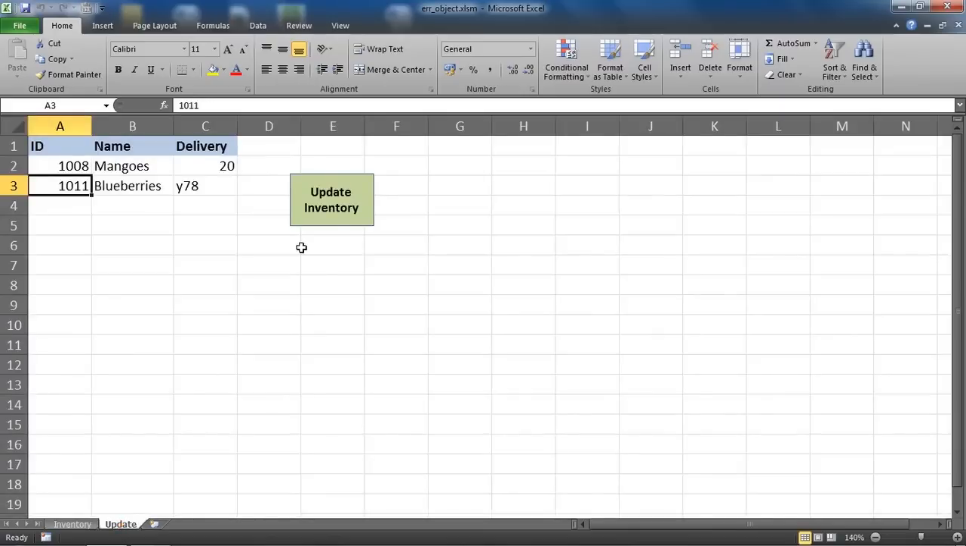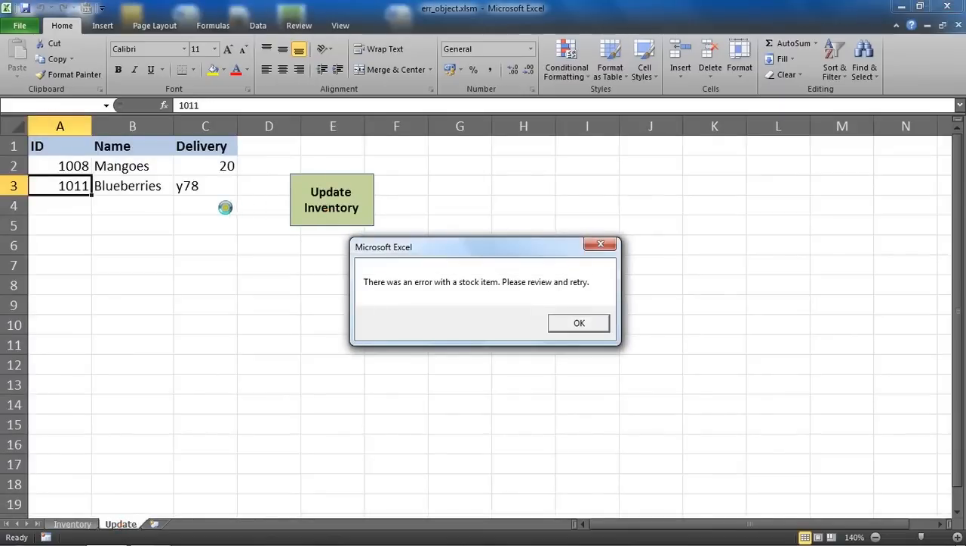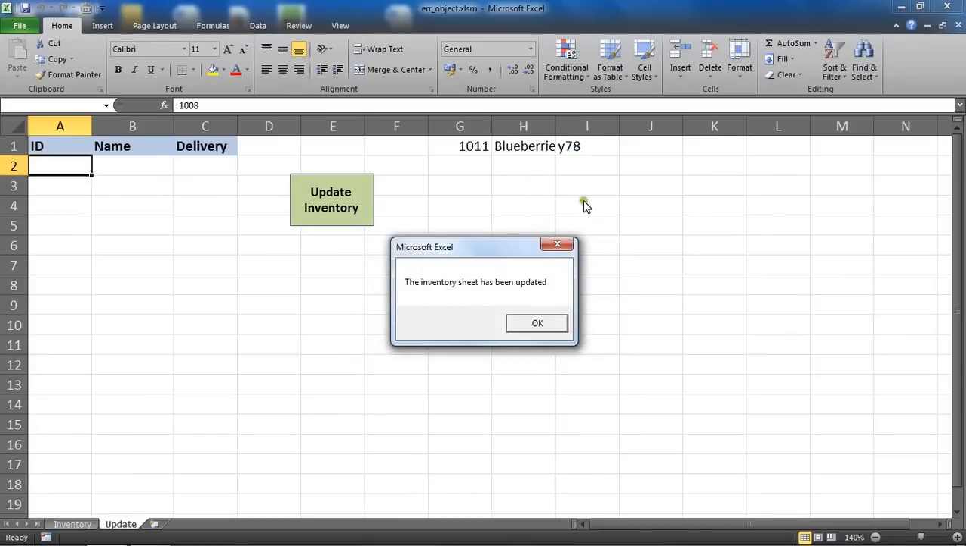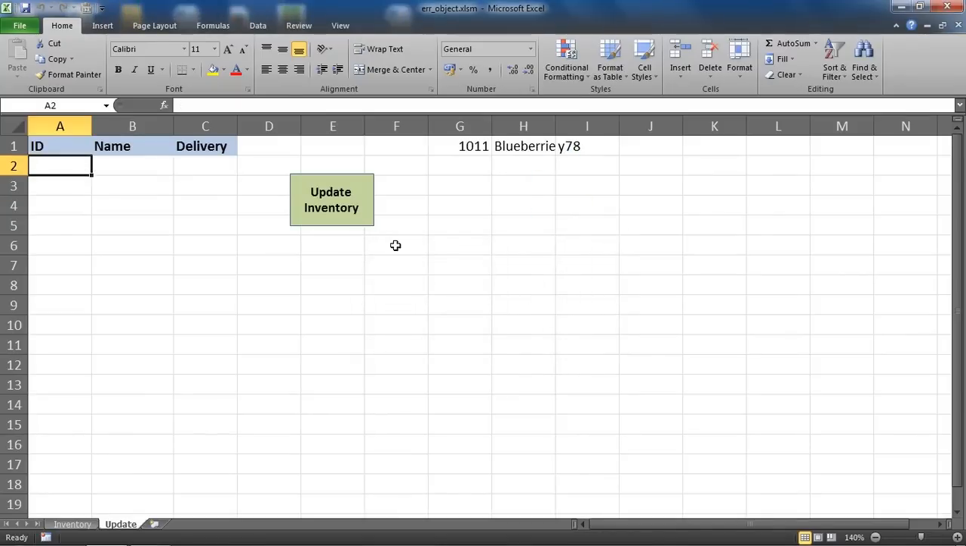Go to update and run it. And now we're getting the check on the stock item. So inventory has been accepted. It's realised the error is number 13 now. So it moves blueberries into the area and updates it as so for review.